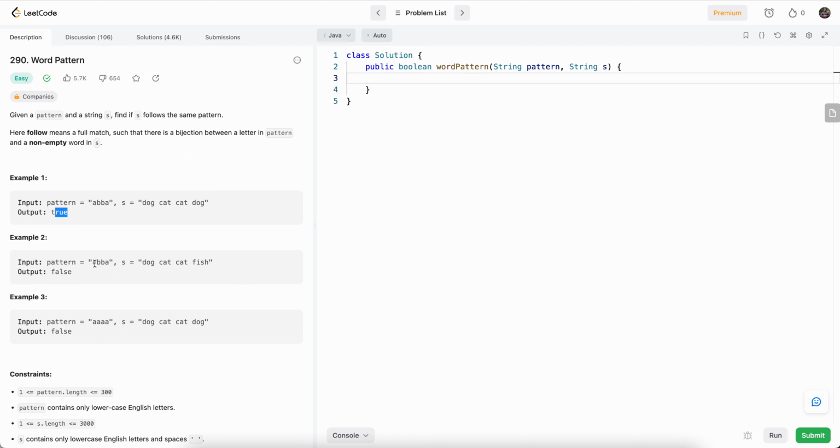In this case, if you see it's A, B, B, A, but then it's dog, cat, cat, fish. Like dog here is taking the position of A, but over here, fish is taking A, so this is invalid. And then over here, since it's all A, meaning all the words have to be the same, but clearly that's not the case here. So, this is false.